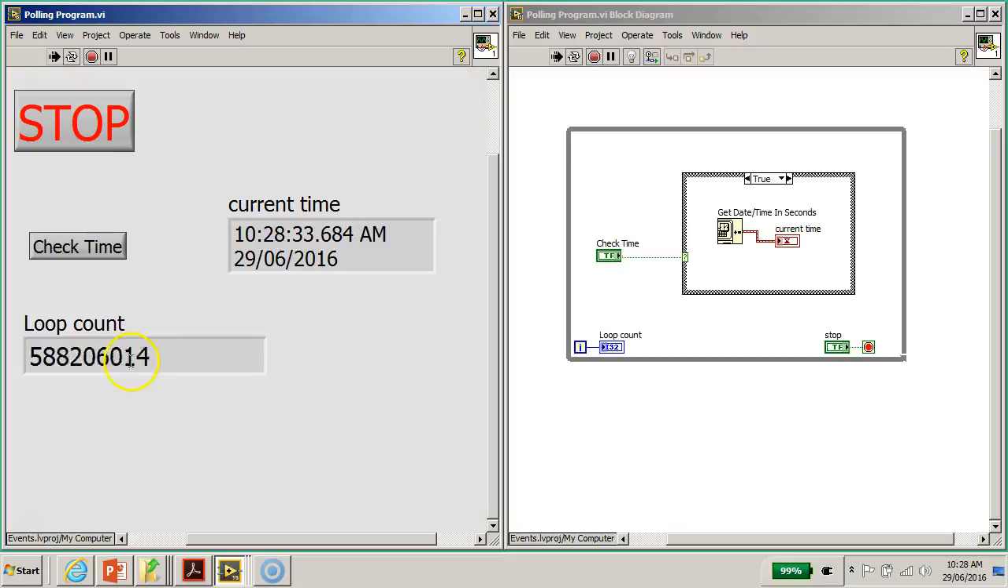And the loop count is very fast. Now, this program is what we call a polling program. So if I were to switch on the highlight execution on my block diagram, you will notice that the LabVIEW program will continually iterate very quickly. Each time, the program will also check the user interface buttons.